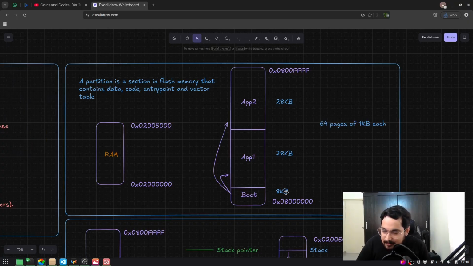So 8 pages you will give to your bootloader. The 28 pages you will give to your application 1, and the next 28 pages you will give to your application 2. Sometimes this page granularity might vary, depending on the microcontroller and flash, but for STM32 the flash page is 1 KB.